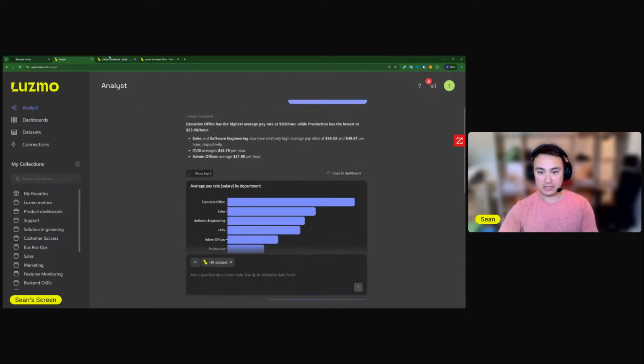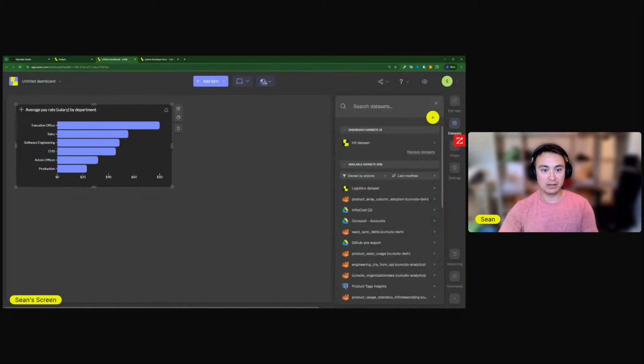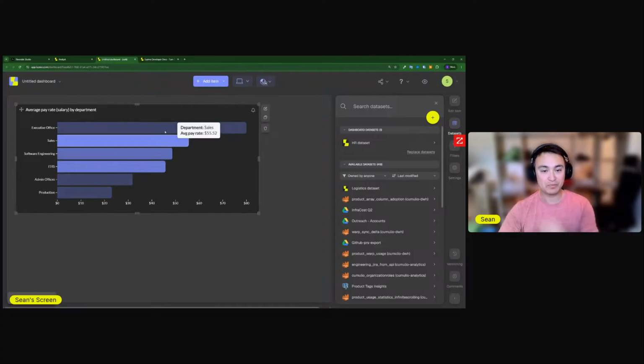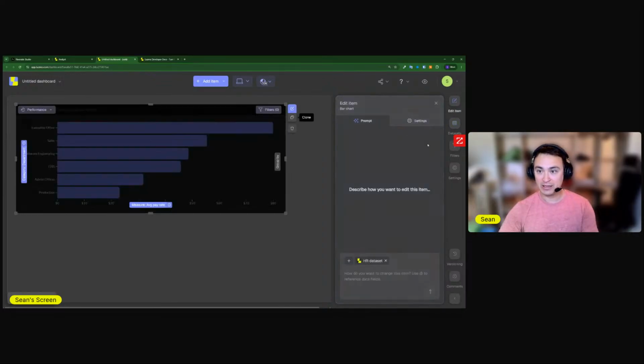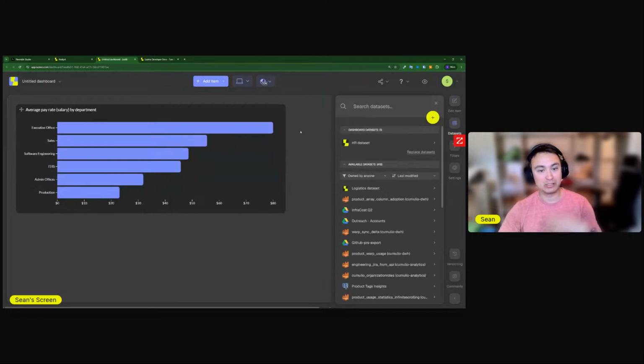If I go to that dashboard that I've put one of my visualizations into, you'll see this is that AI generated visualization I made from the analyst page, which I can now start to edit or add new settings or continue building out this dashboard. So this is our dashboard editing experience that you're looking at right now.